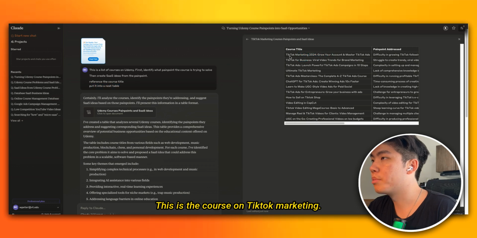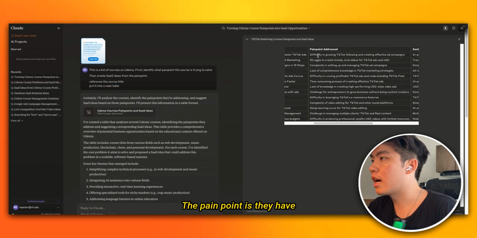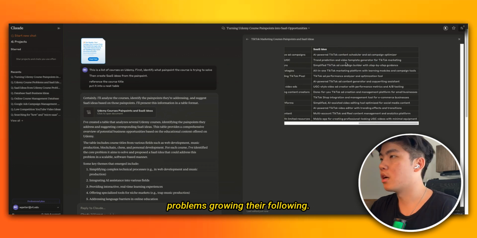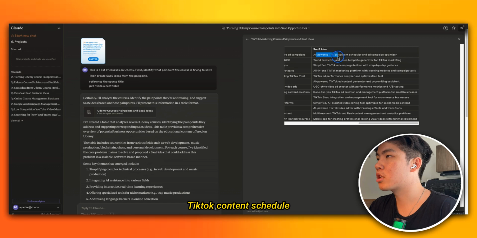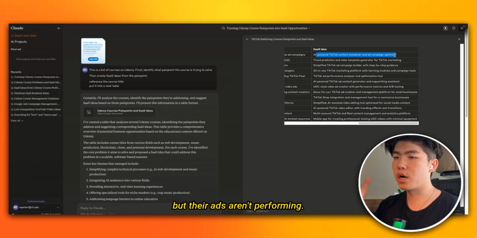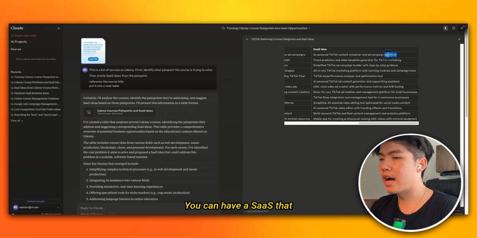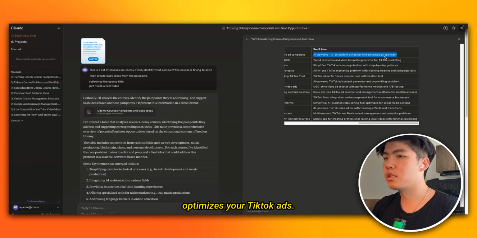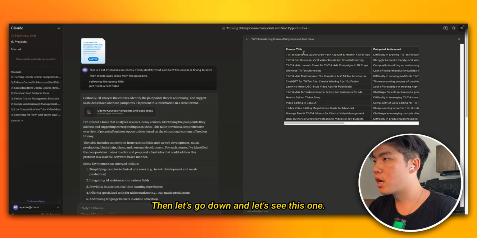This is the course TikTok marketing. So the pain point is they have problems growing their following. The SaaS idea is an AI-powered TikTok content scheduler and ad campaign optimizer. This is probably for people that already run TikTok ads, but their ads aren't performing. You can have a SaaS that optimizes your TikTok ads, right? Then let's go down and see this one.